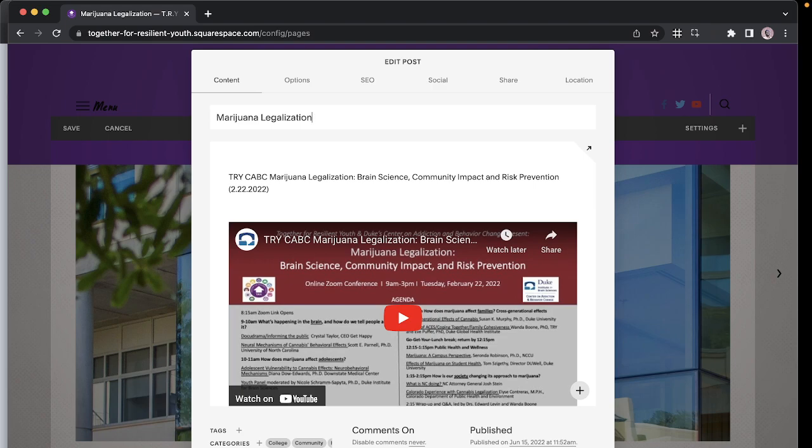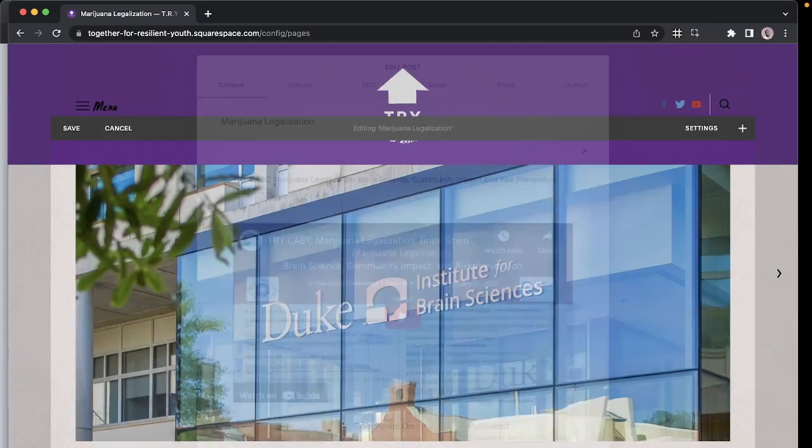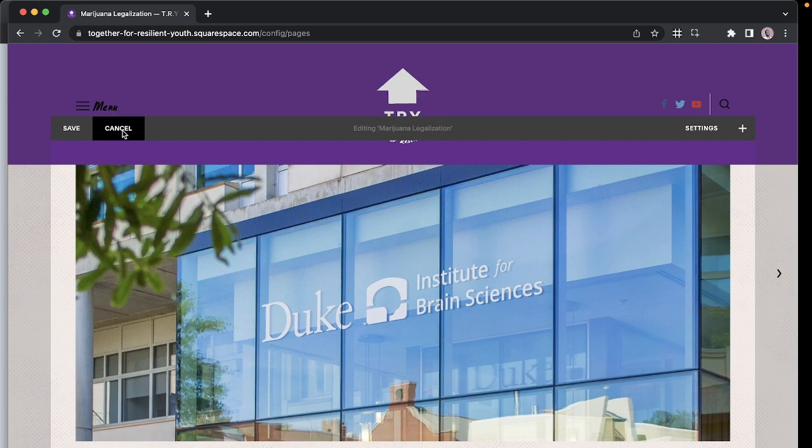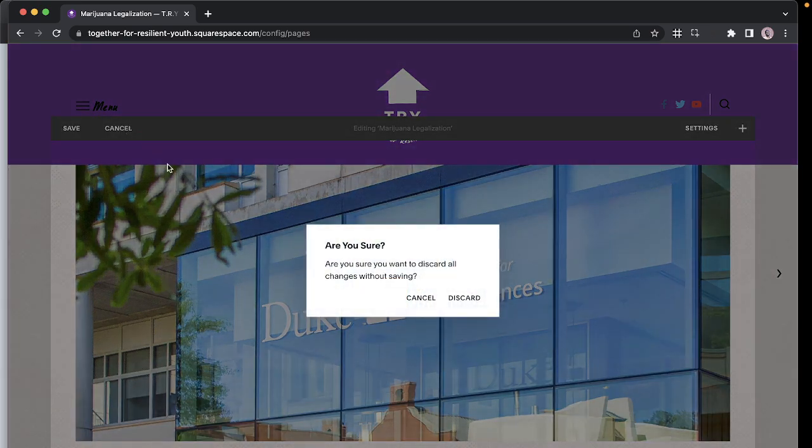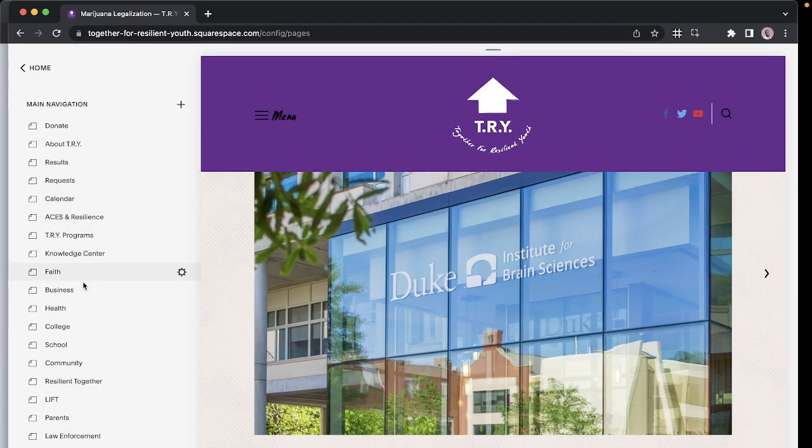We'll hit the cancel because there isn't anything we want to edit, but this will just give you an idea of how to edit your blog post, your post. Hit the cancel, discard changes. Of course, if you made changes, you would hit the save. I'm just going to discard those.